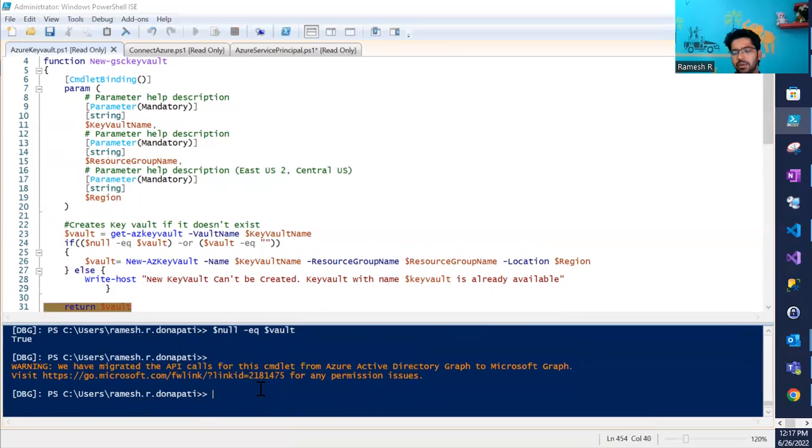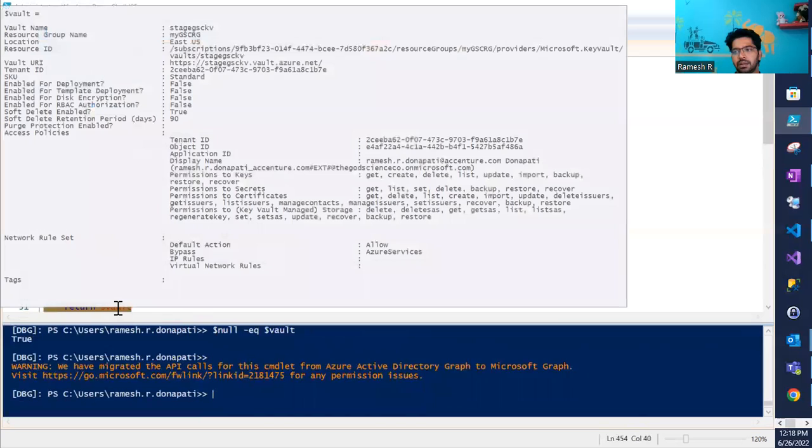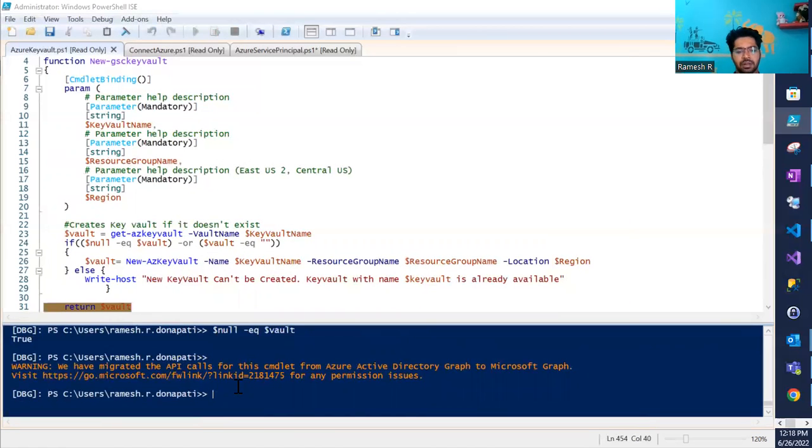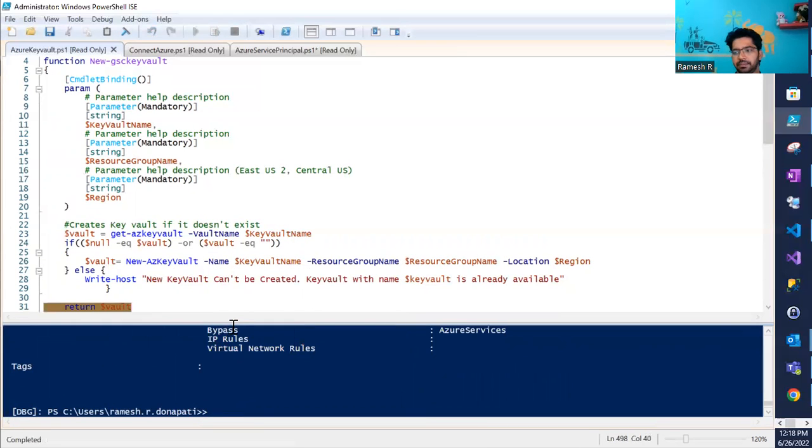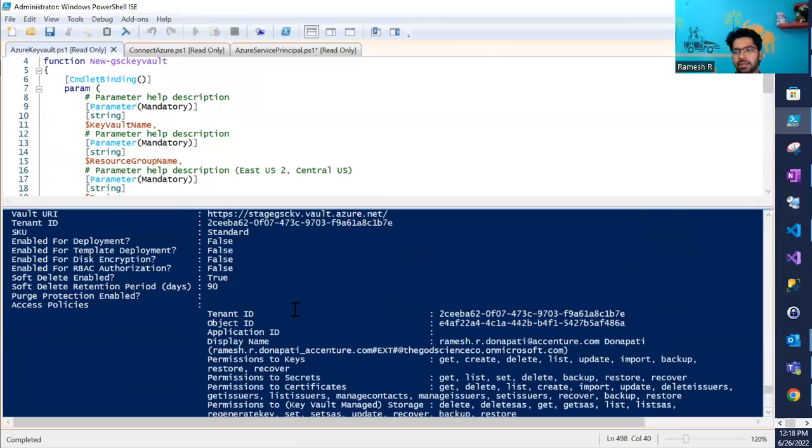Okay, it is creating the key vault in the backend, so it is ready. So it has created that. If you see $vault, it has all that output inside the $vault.